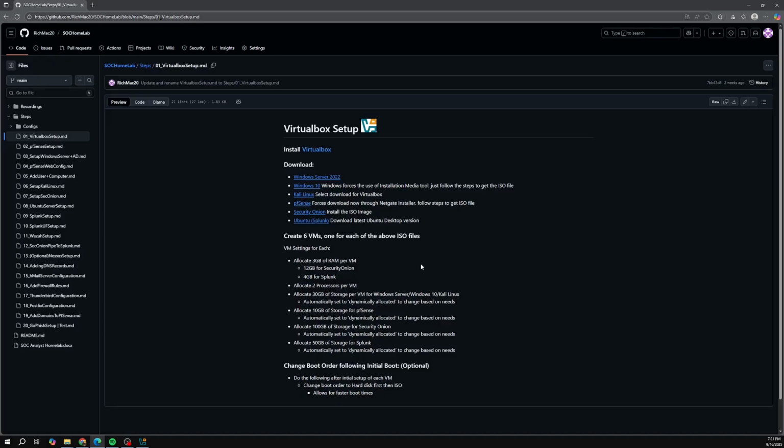Down here with these steps, these are the minimum requirements. I know it's a little bit heavy with security on 100 gigabytes. It requires 100 gigabytes. If you do not allocate at least 100 gigabytes at the bare minimum, it will not allow you to install or set up the specific ISO.